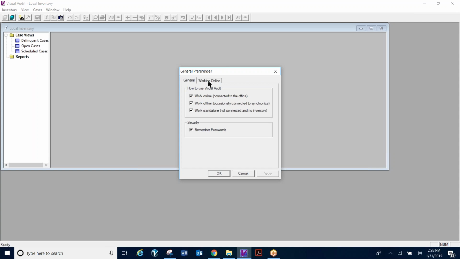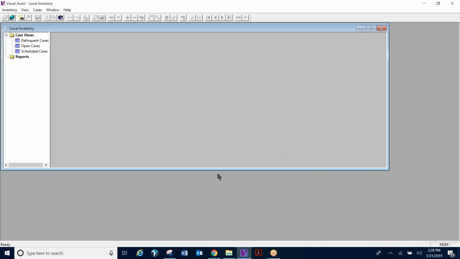Over on the Working Online tab, click on that. Under how to open audit surveys, check the middle option, always open for editing. Under how to open other attachments, check the bottom option, always open externally. Then click on the OK button to close that box.